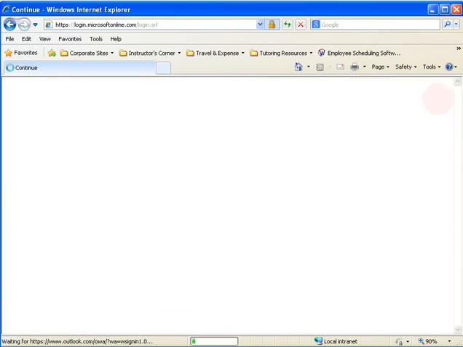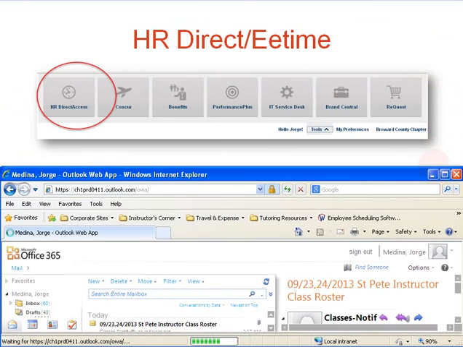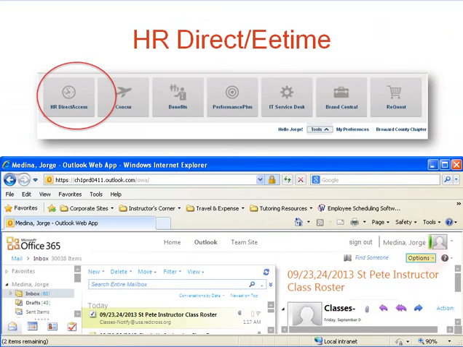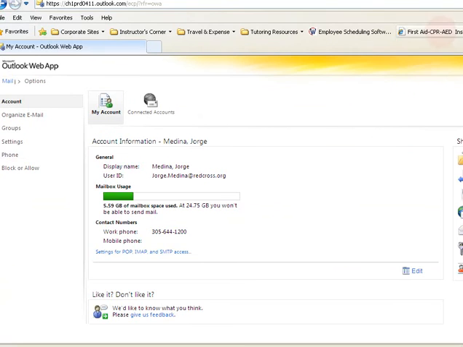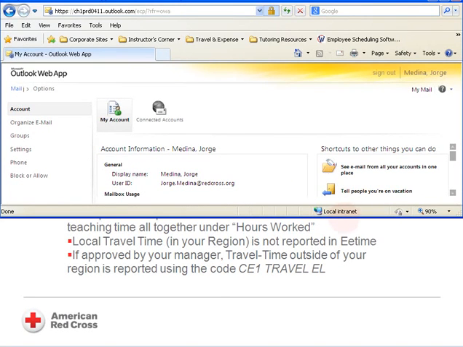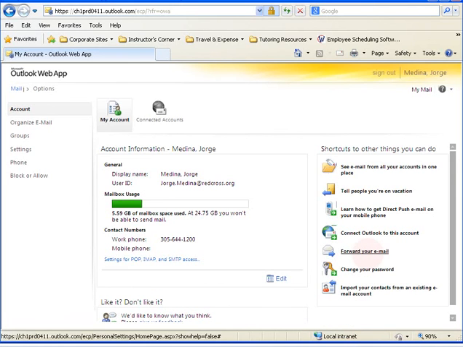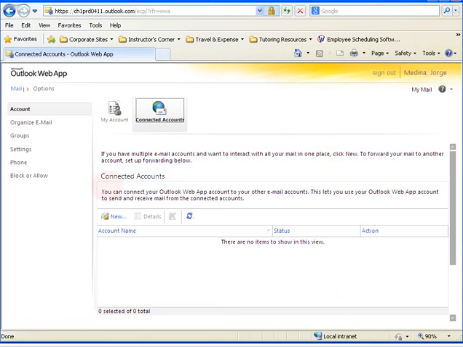So once you get in, you're going to be able to notice different things. But mainly what I want you guys to notice is that you can go into the options section and see all options. And also notice that you will have access to your forwarded emails. So if you click forwarded emails, you can forward your Red Cross email over to your personal email account. Just make sure you hit new and you'll be able to do that forwarding option.